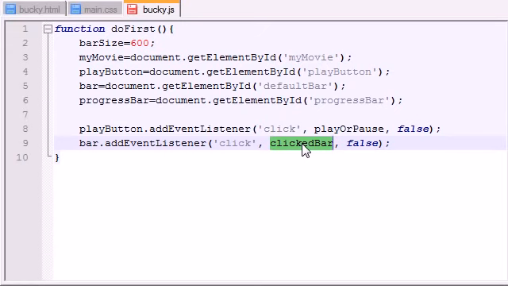Now in the next tutorial, we have to build both of these functions as well as make another function to change the size of the progress bar. So we have a lot of programming to do.